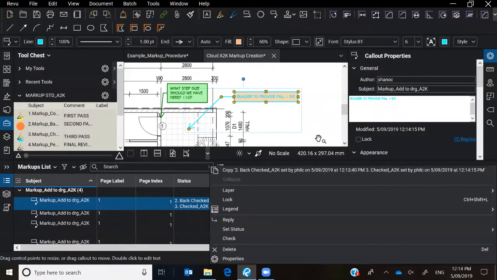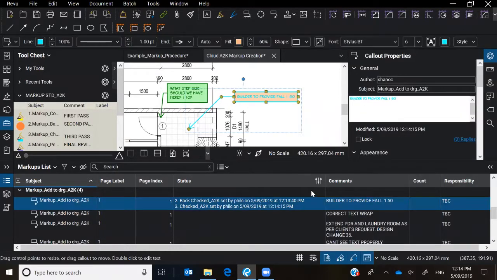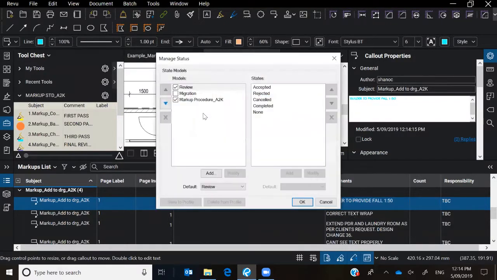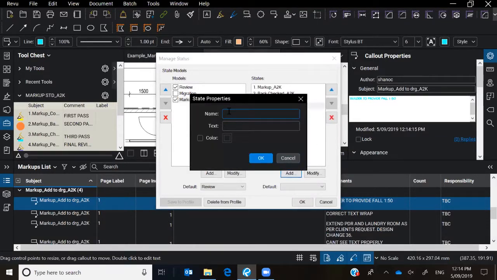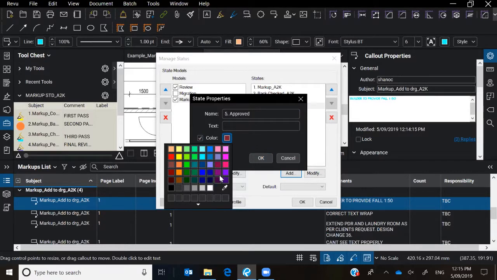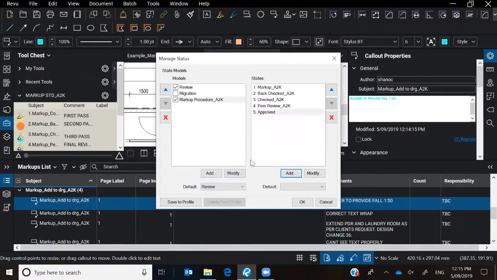Now, to create your own statuses, I'll show you where it lies. It's this little button right here. I can go through and either add another one or manage the statuses. Let's say we want to come up with a number five. Let's just call it approved. Just for today's instance, give it a color. We might make that our purple. Okay, there was a peer review, so I'll make another one in there.